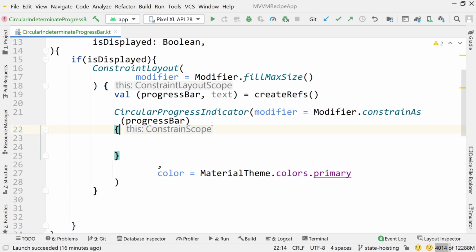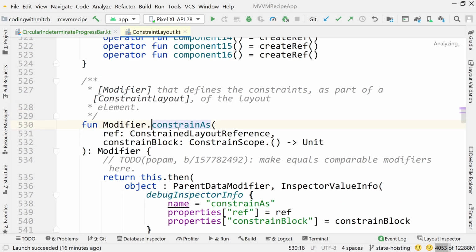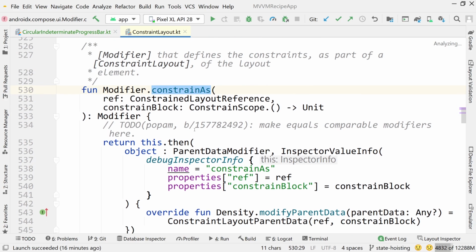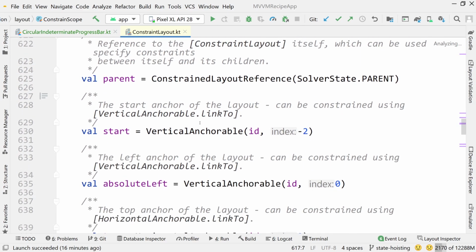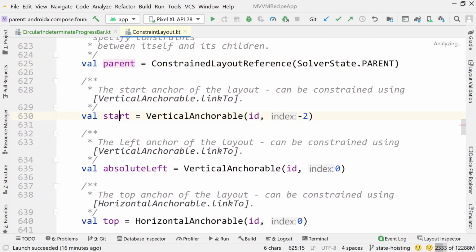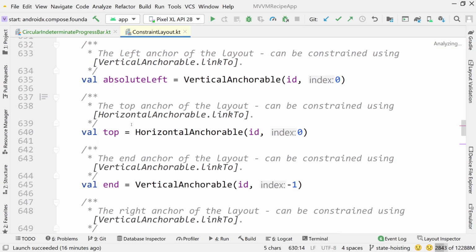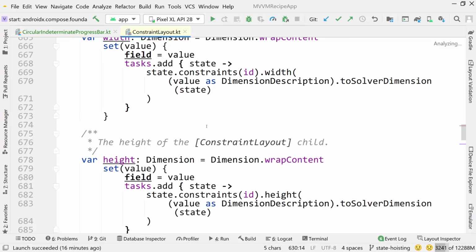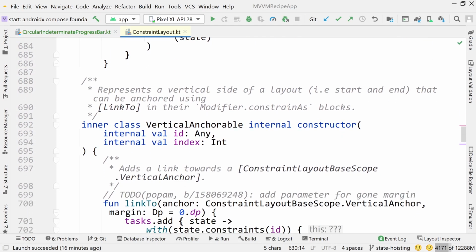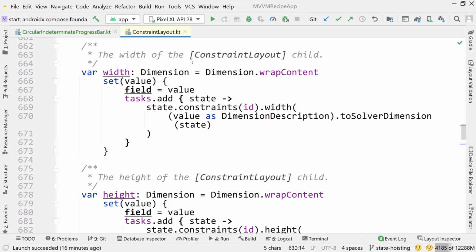So if we look at the constrained scope, I'm going to hold down control and click on this. And this will take me into constrainAs. Now I want to look at this constrained scope. So control and click on this. There's a bunch of things that are available to me. I have parent, which would be the parent. I can align it to the start, the top, the end, absolute right. Basically what you can see here is all of the stuff that would be typically associated with a constraint layout.